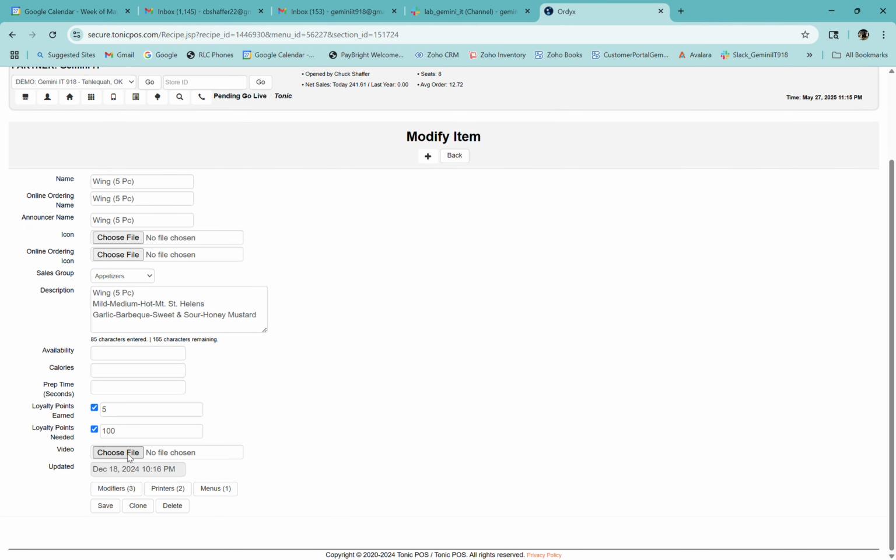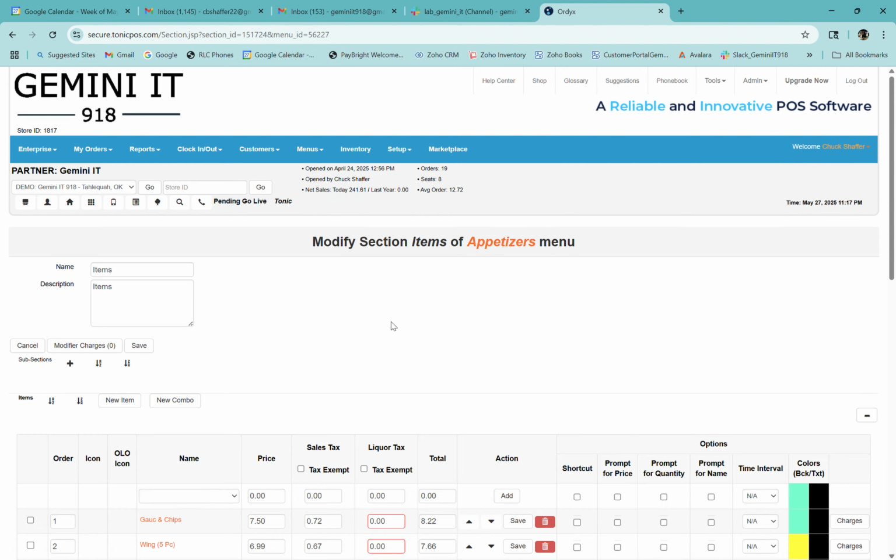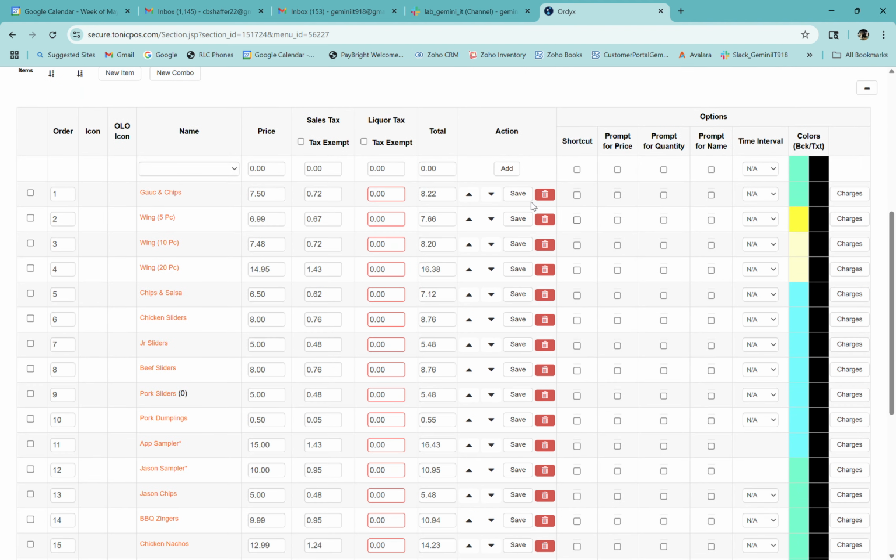As we come on down through here, this is availability, how many I have available if I want to track that. Calories is pure reference information. Loyalty programs, how many points you earned by ordering this item, how many points are required to redeem this item. There's things there. Prep routing, what prep printers this goes to, all kinds of information about the particular item. If I click on back from there, notice it brings up a lot more information for me.